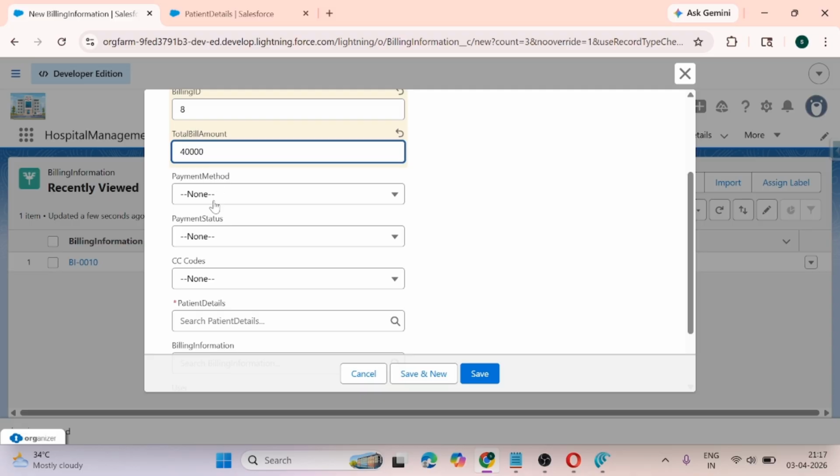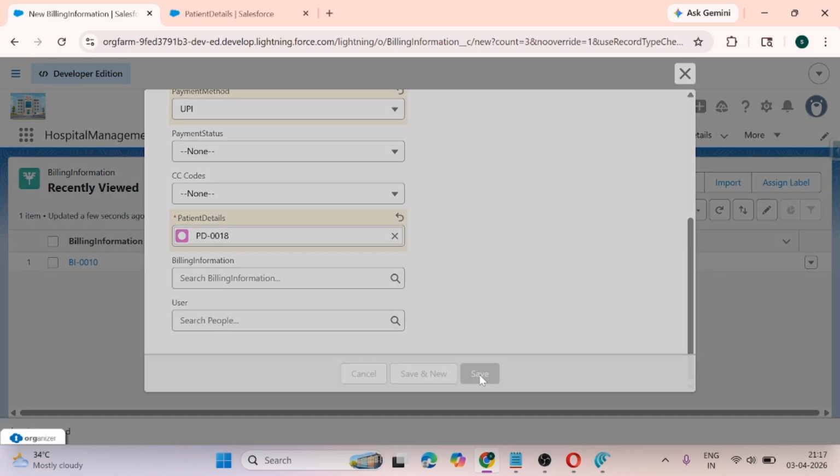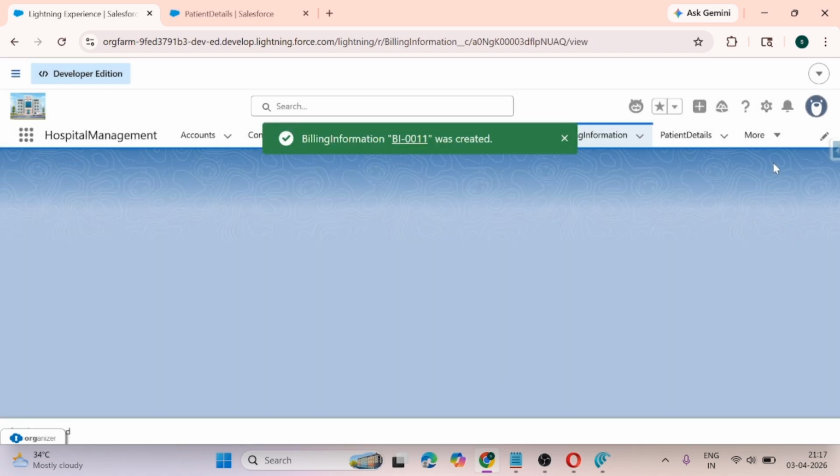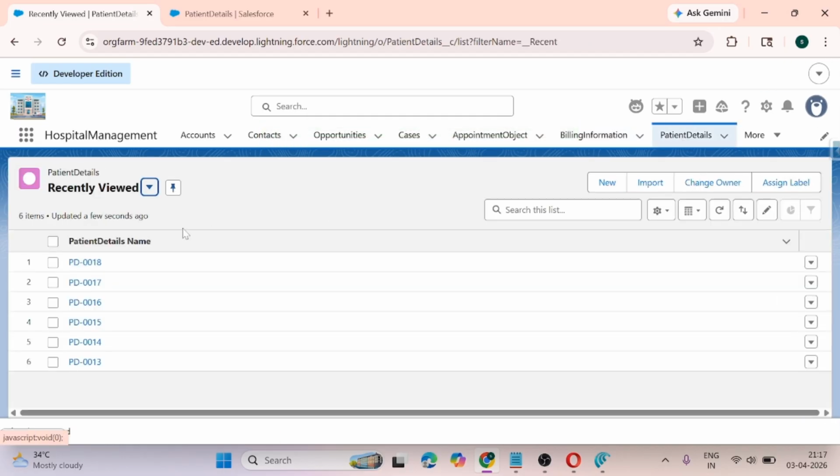Okay, payment UPI and patient details. Here I'm selecting this patient only. Why? Because this patient only paid 3 times. Okay, let's create first time 20,000 and next time he paid 40,000. Now here it will reflect 60,000.